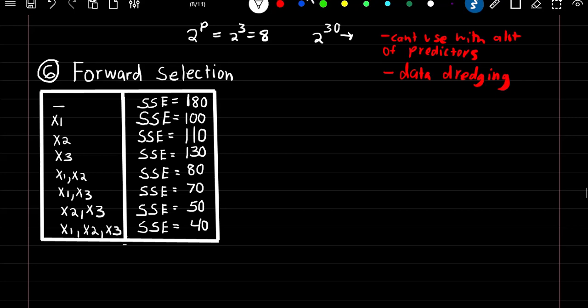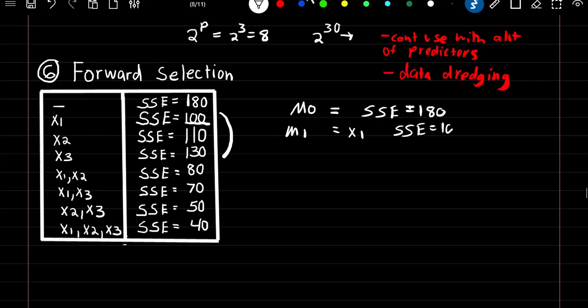So now we can introduce forward selection. Forward selection works as follows: we're still going to start from no predictors, and we're going to add predictors one at a time. So we're still going to include our null model, or no predictors. We'll have a sum of squared error equal to 180. And then if we were to include one predictor, we'll have these 3 choices here. We're still going to pick x1 because it's the lowest sum of squared errors. So x1, sum of squared error equal to 100.